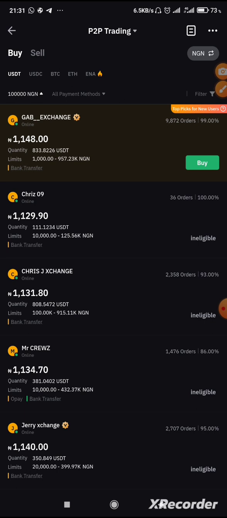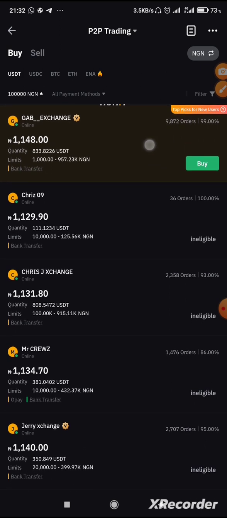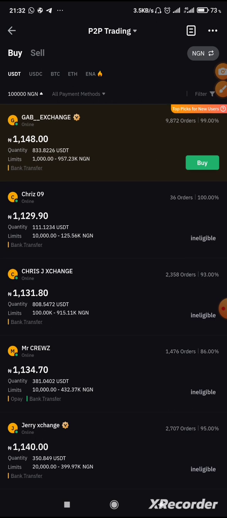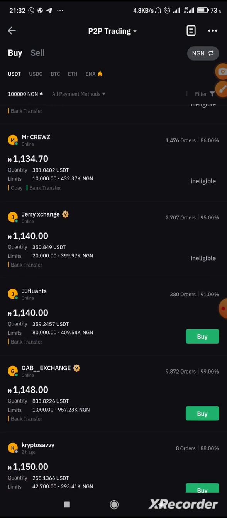So as a beginner, you should work with the picks that are recommended for you by the platform. Of course, as you gain experience, then you can navigate the others and make your own choice on who you want to deal with and whether they suit you or not.